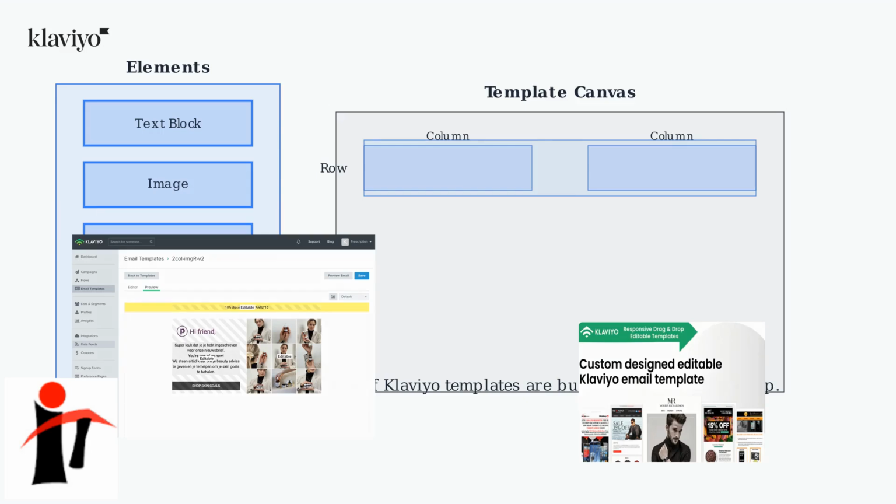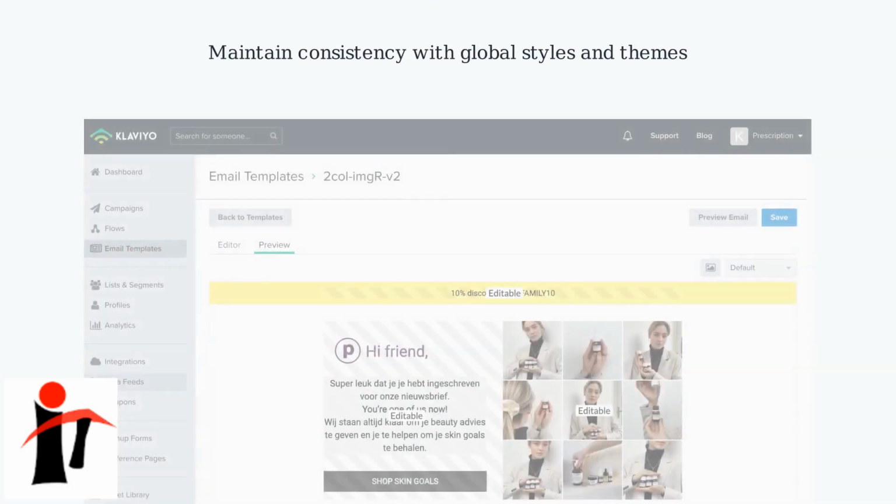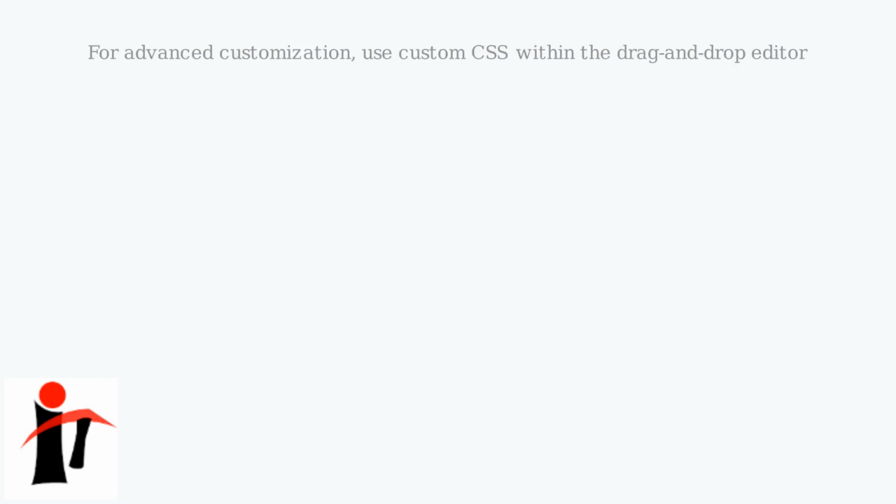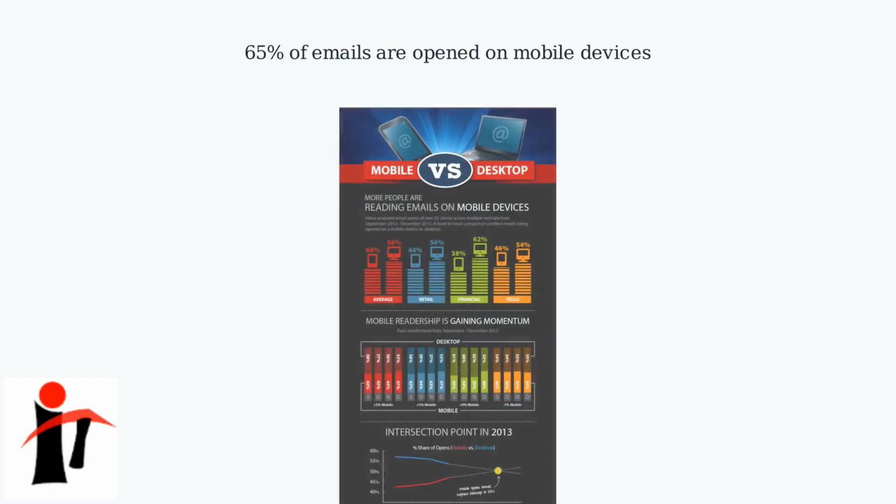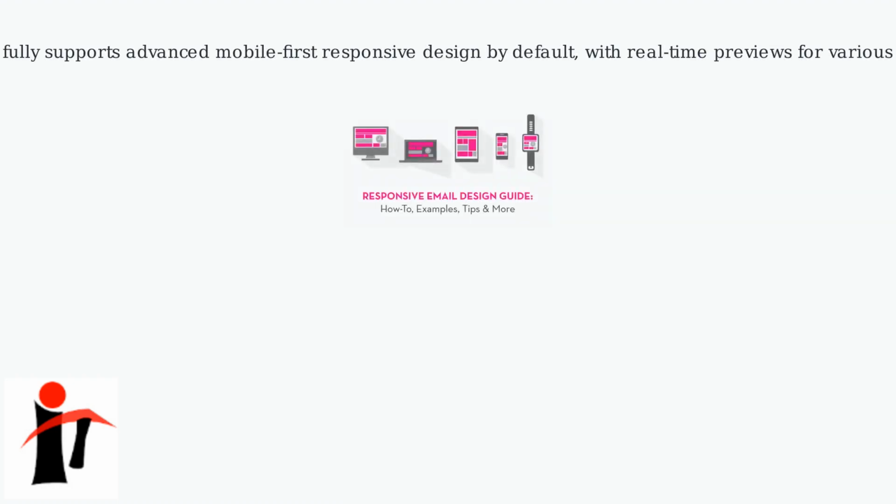using drag and drop. Maintain consistency with global styles and themes to ensure your email templates look professional and cohesive across all communications. For advanced customization, you can use custom CSS within the drag and drop editor to fine-tune styling elements like fonts, colors, and layouts. Importantly, ensure mobile optimization, as 65% of emails are opened on mobile devices according to recent data. Klaviyo now fully supports advanced mobile-first responsive design by default, with real-time previews for various devices to ensure your templates look perfect on any screen.